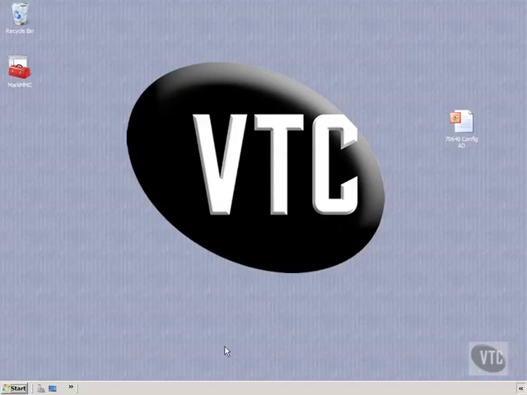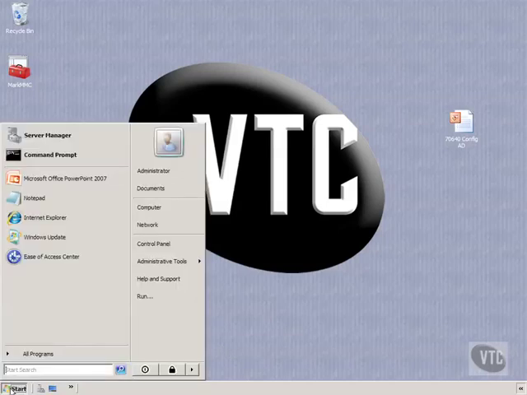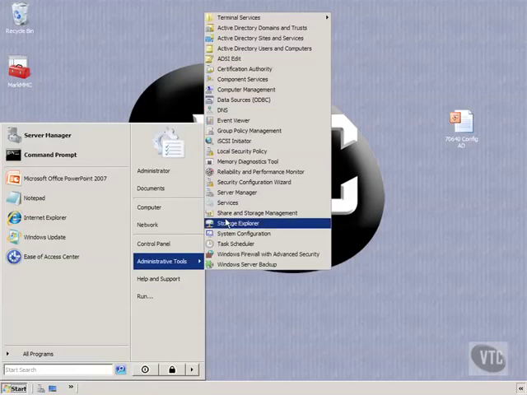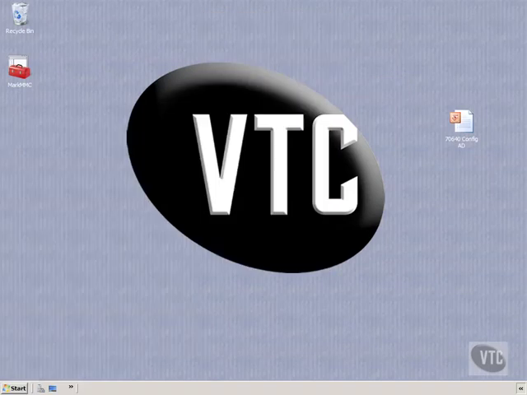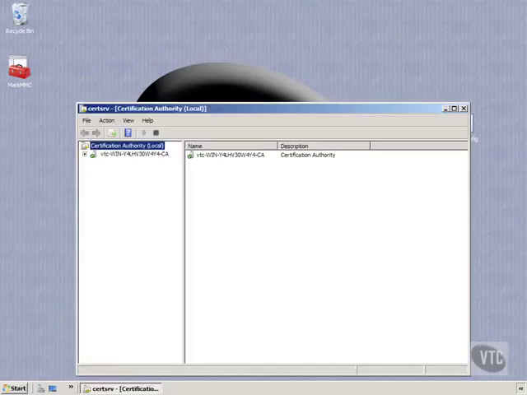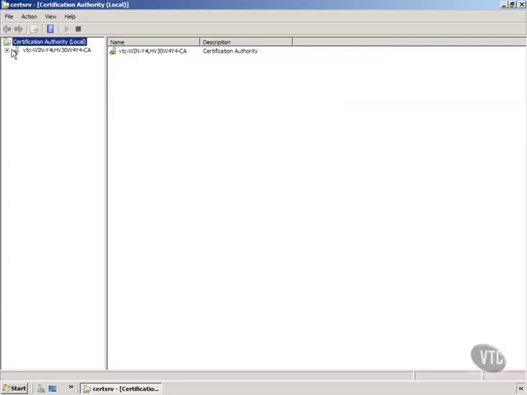Now let's take a look at managing certificate services. The way you're going to do this is click on Start, Administrative Tools, Certification Authority. Keep in mind, in previous videos we installed certificate services as a role on this machine, so we will kick that off.